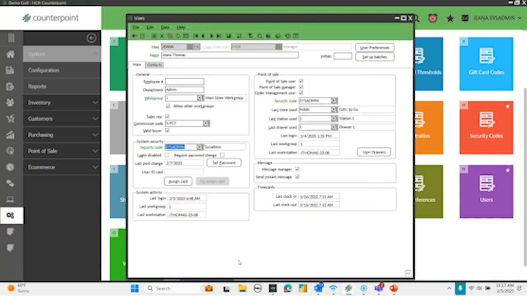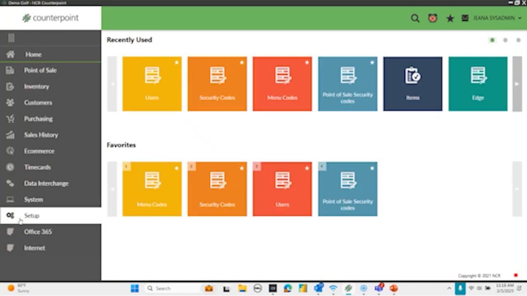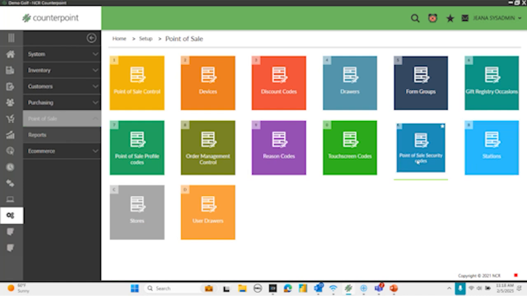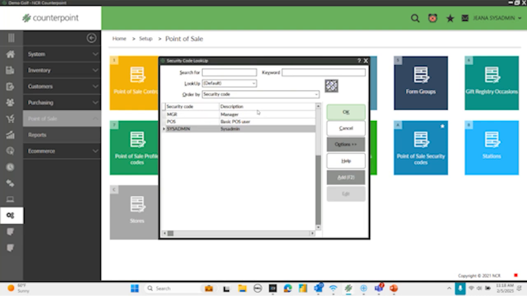And then I mentioned earlier during the slide presentation, if this group is going to ring sales, they also need a corresponding point of sale security code, which lives in a different place. It's under setup, point of sale security codes. And again, if I go in the lookup, I'm going to see the same groups of people, except my buyers, because my buyers don't ring sales. They don't need a point of sale security code.